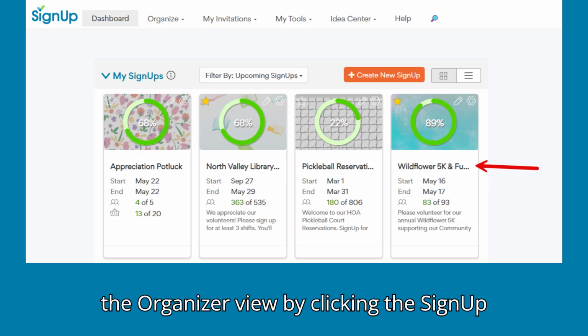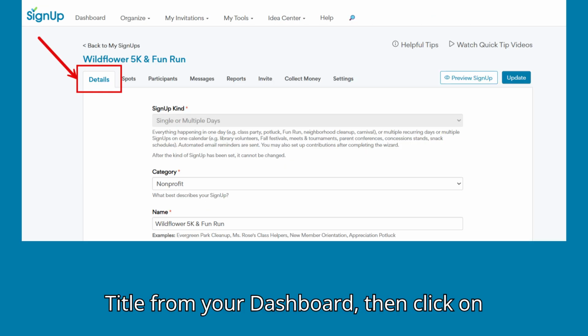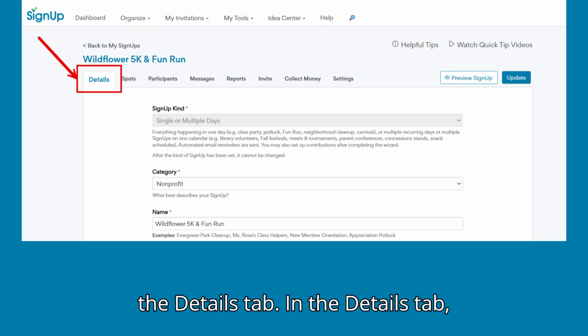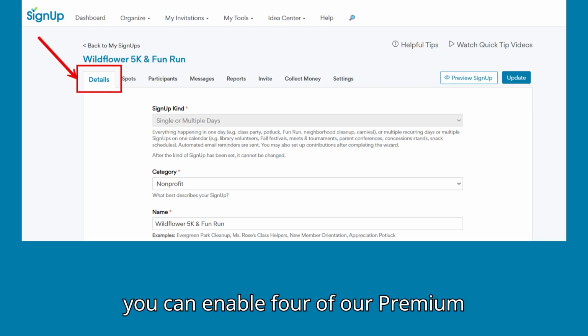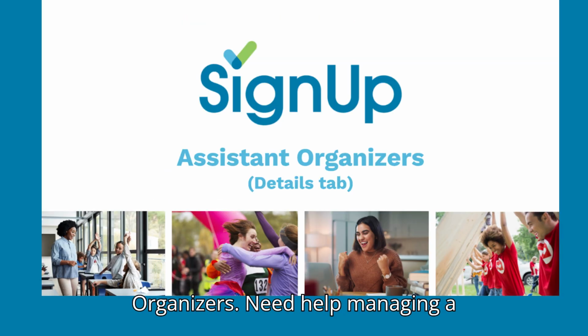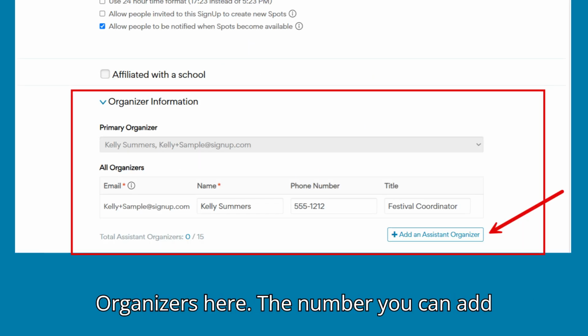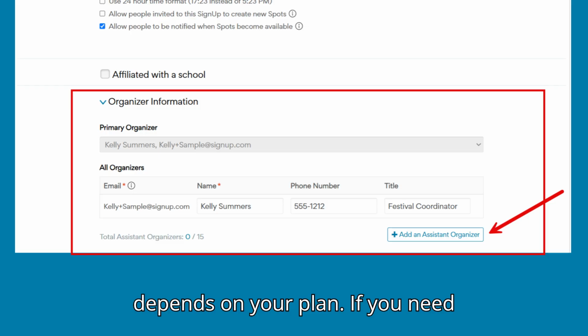Start in the Organizer view by clicking the SignUp title from your dashboard, then click on the Details tab. In the Details tab, you can enable 4 premium features. The first is Assistant Organizers. Need help managing a sign-up? Add 1 or more assistant organizers here. The number you can add depends on your plan.